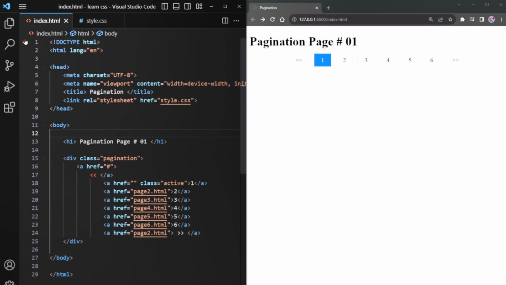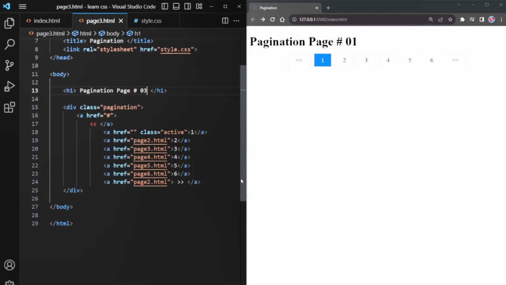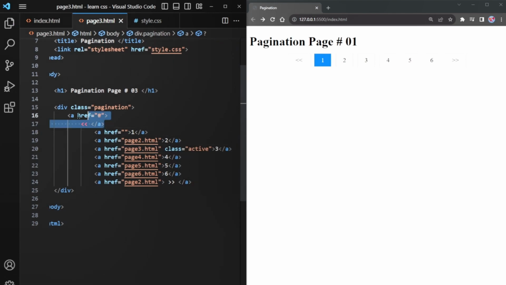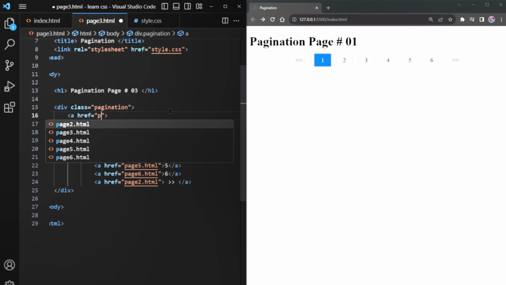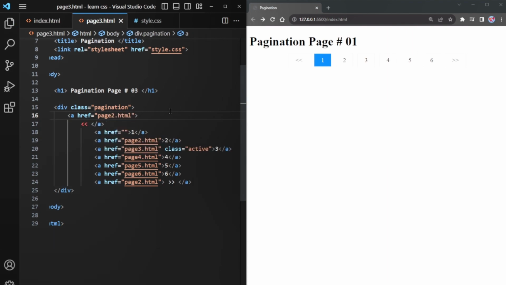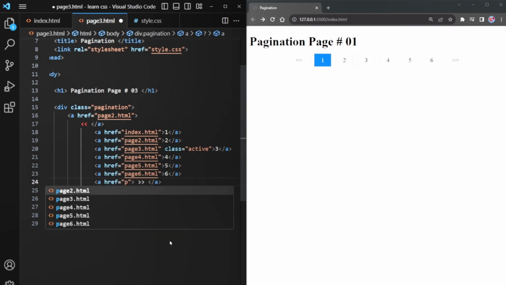Follow the same process for the third page. Change the heading accordingly. Give the active class to the link related to page 3. For the backward link, set the href attribute to page2.html to go back to page 2. For the link to page 1, give the name of the first page. For the forward link, set the href attribute to page4.html to move to page 4.